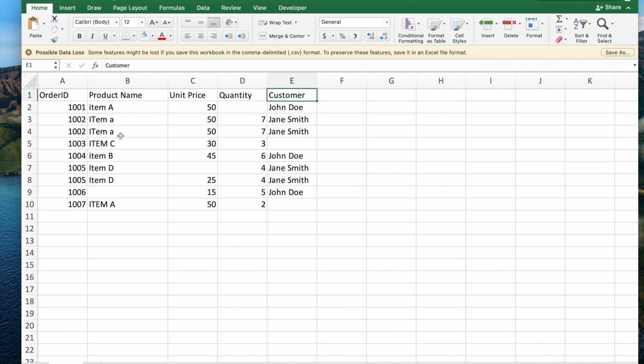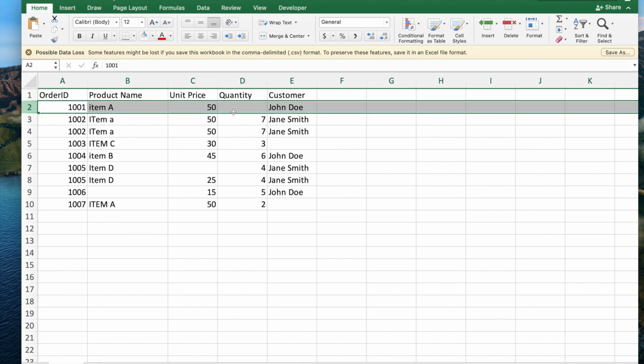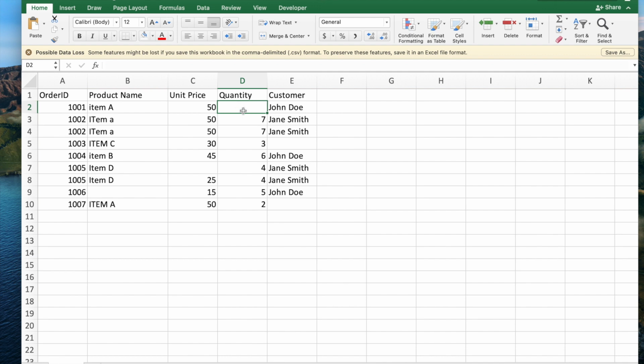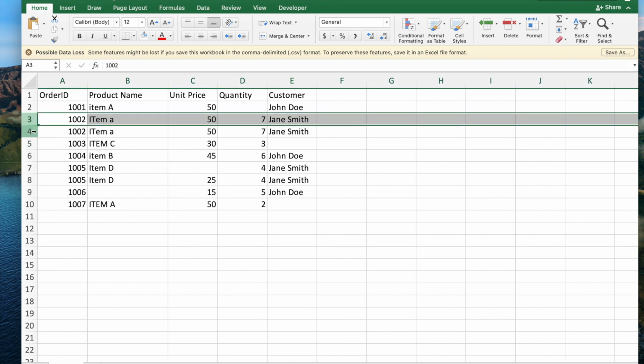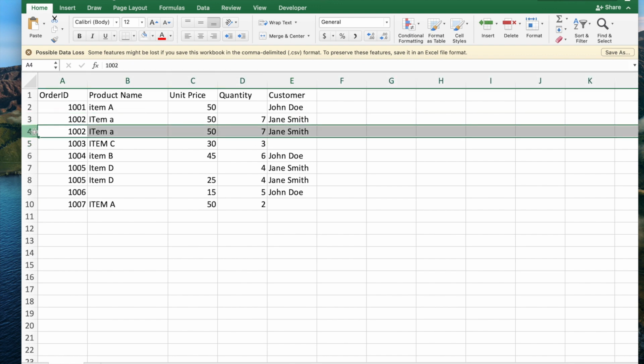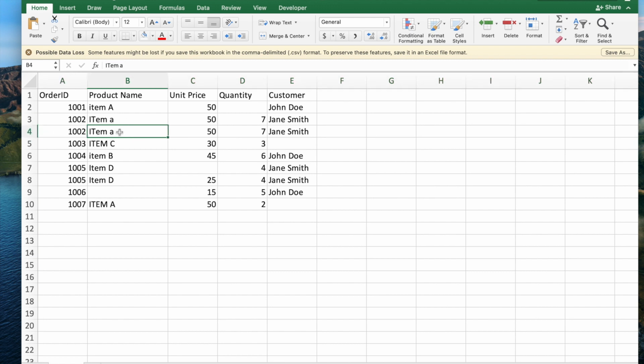The first is missing values. There are missing entries in the second row where the quantity is missing for order ID 1001, or in the fifth row where the customer's name is not available. Next, we have duplicates. In the third and fourth row, there are duplicates. We have the same data for order ID, product name, unit price, quantity, and customer.